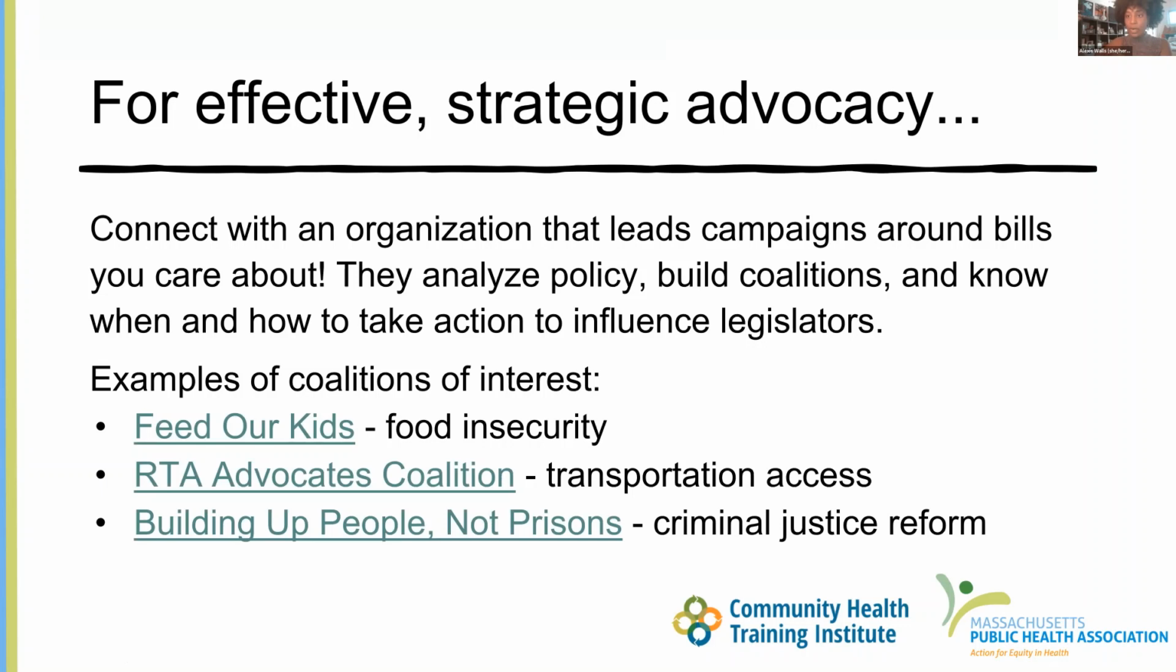Or, as I mentioned before, many of you aren't in a place where you can do that because you don't have that capacity. However, there are tons of organizations that are leading campaigns around issues that you care about. And these organizations, like the Massachusetts Public Health Association, analyze policy, we build coalitions, and we know when and how to take action to influence legislators. And so a lot of that is sometimes easy to find. Sometimes it's simply a matter of looking up an organization that works on an issue that you care about in your region.